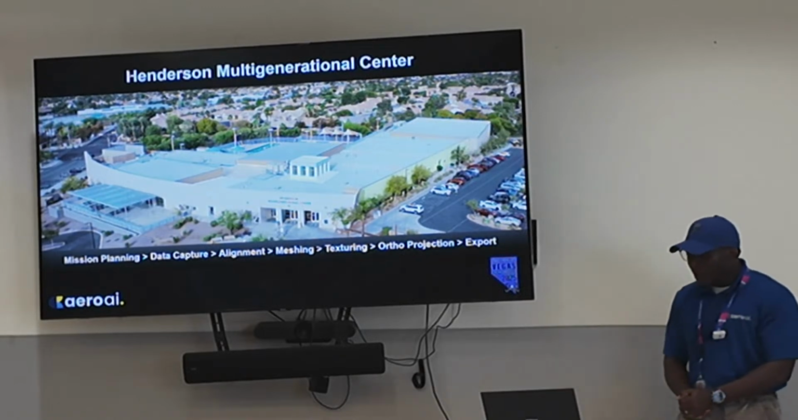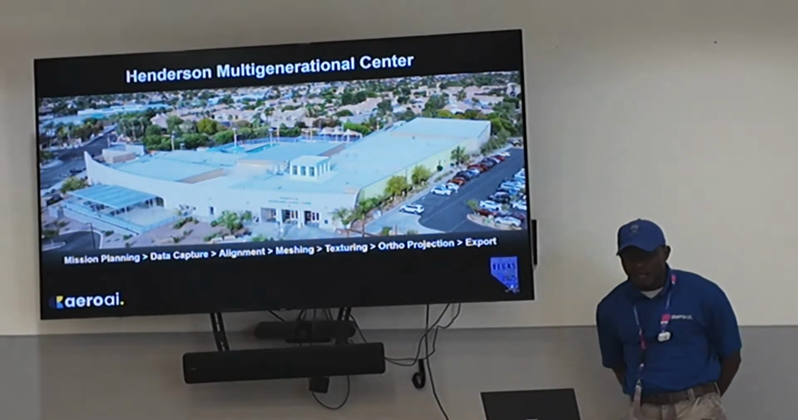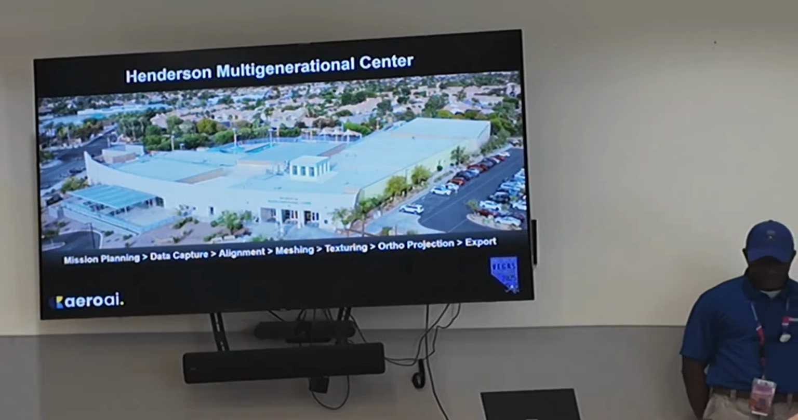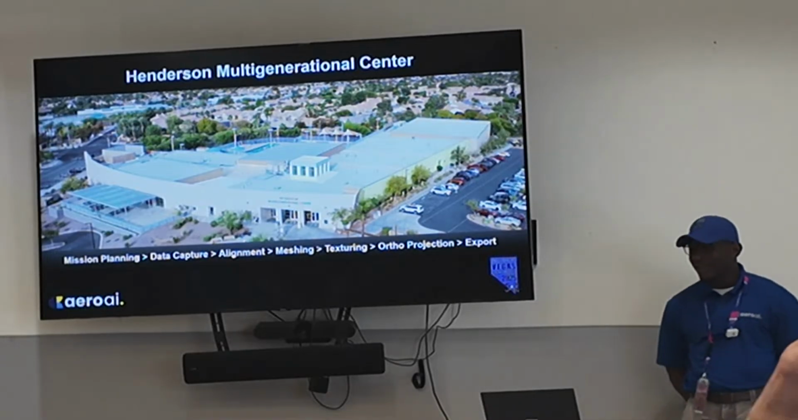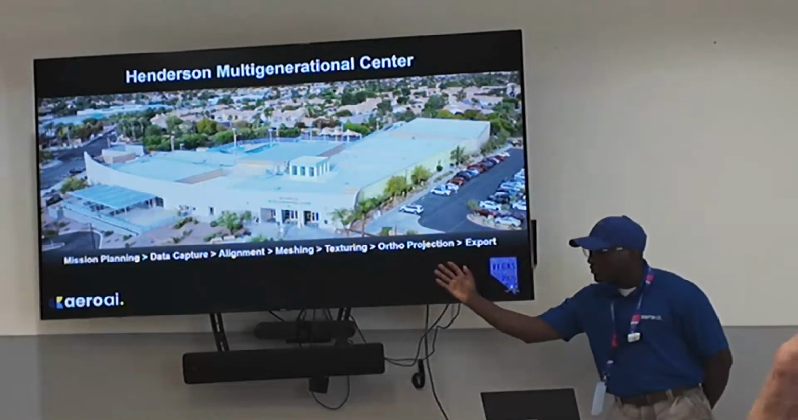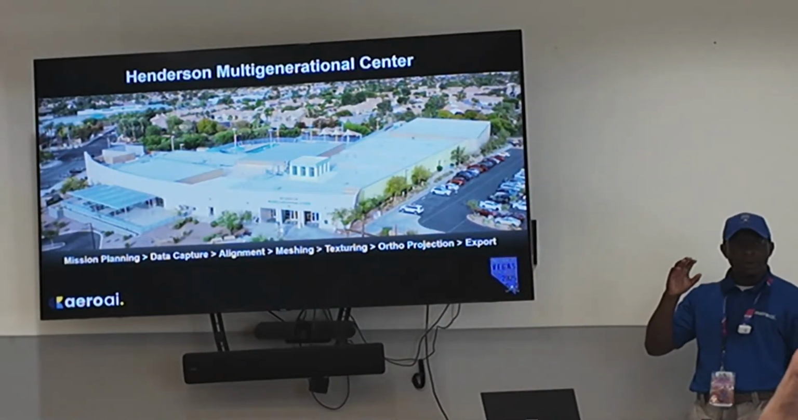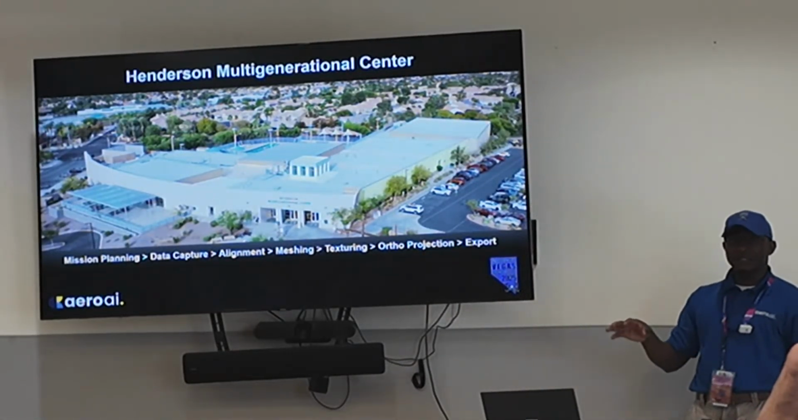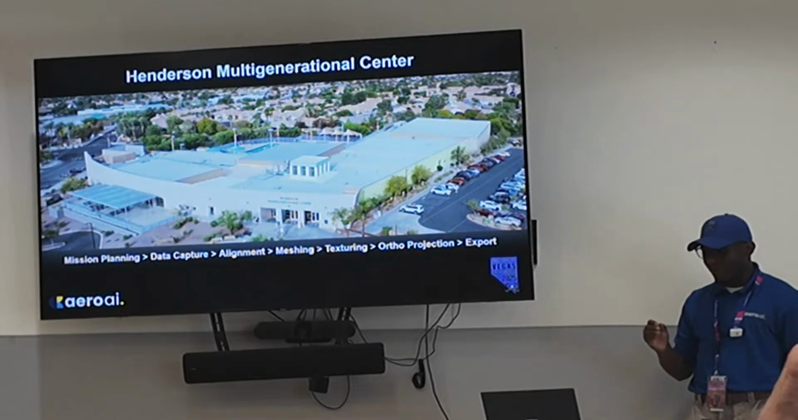Yeah. Okay, let's look at our actual scanning sites for the day. This is the Henderson Multi-Generational Center. What you see at the bottom is essentially the workflow from start to finish. That's all we're going to talk about during this workshop.